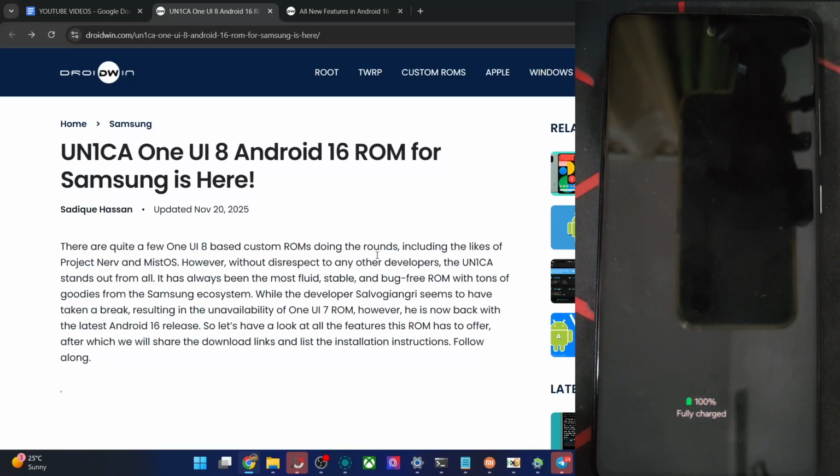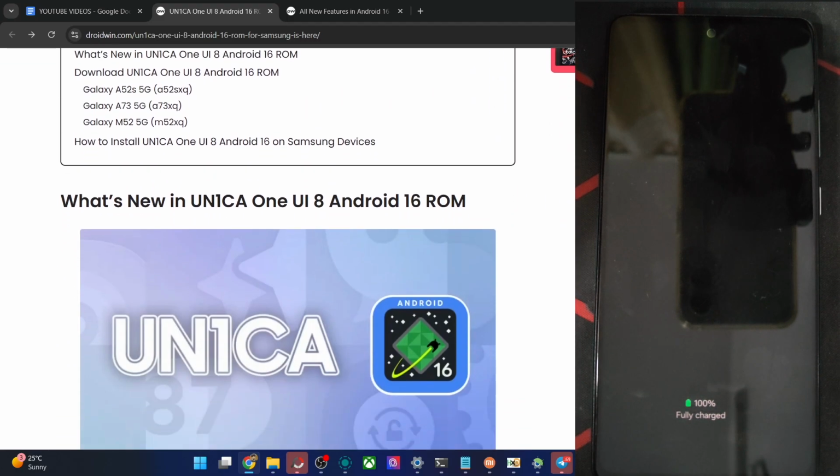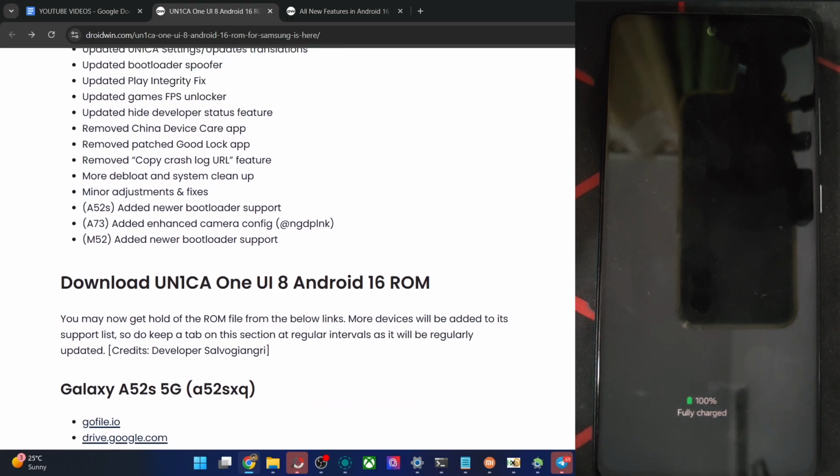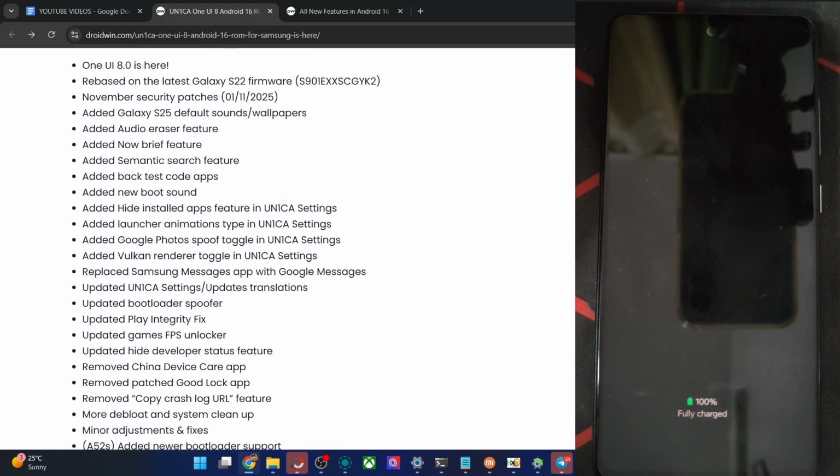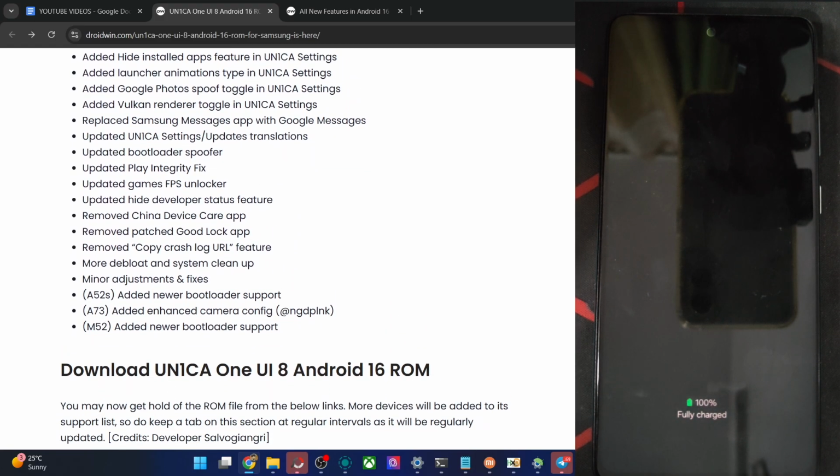In this video, we'll show you how to flash the latest UN1CA ROM Android 16 One UI 8 base on any Samsung phone. So please take a backup of all data on your phone and let's get started. As you could see, currently we have a long list of new features which are live as of now. We will have a look at all of these new features as well. But before that, let's first flash the ROM.